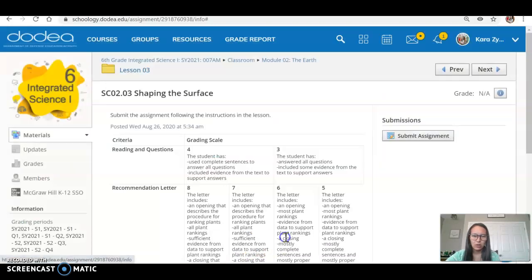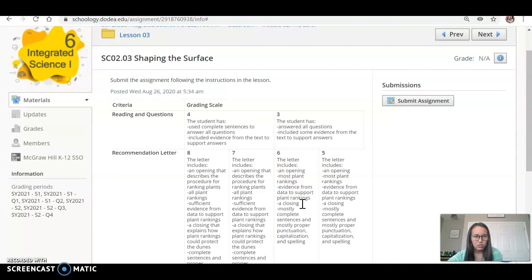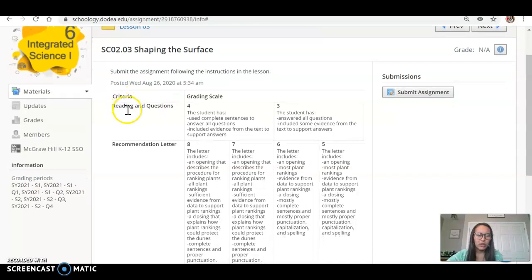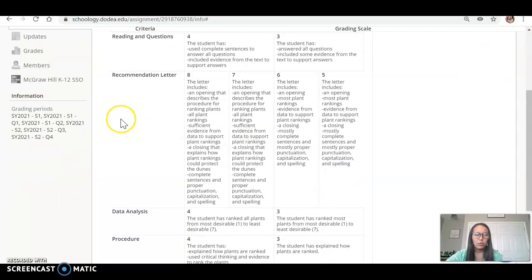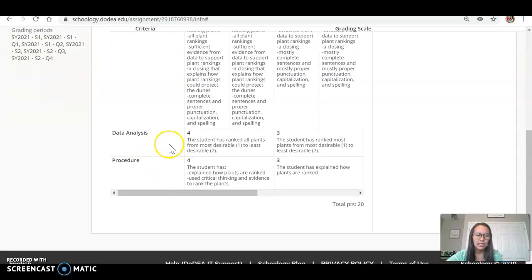The last area of focus that I want to share with you is your rubric. These are the criteria that will be used to grade your assignment for Lesson 3. Reading and questions: the student has used complete sentences to answer all questions, including evidence from the text to support your answers. Recommendation letter: the letter includes an opening that describes the procedures for ranking plants, all plant rankings, sufficient evidence from data to support plant rankings, a closing that explains how plant rankings could protect the dunes, and complete sentences and proper punctuation, capitalization, and spelling. The last 2 components are the data analysis, where the student has ranked all plants from most desirable to least desirable, 1 through 7, and procedure. The student has explained how plants are ranked and used critical thinking and evidence to rank the plants.